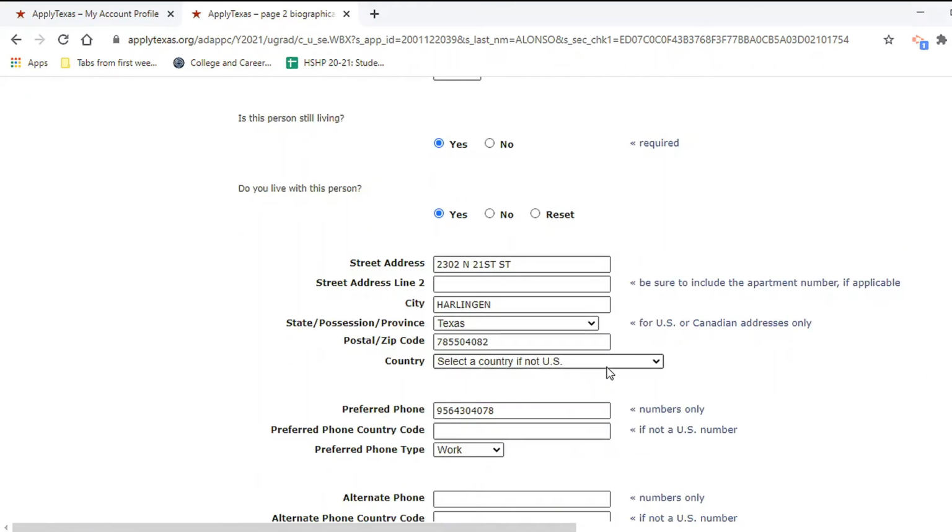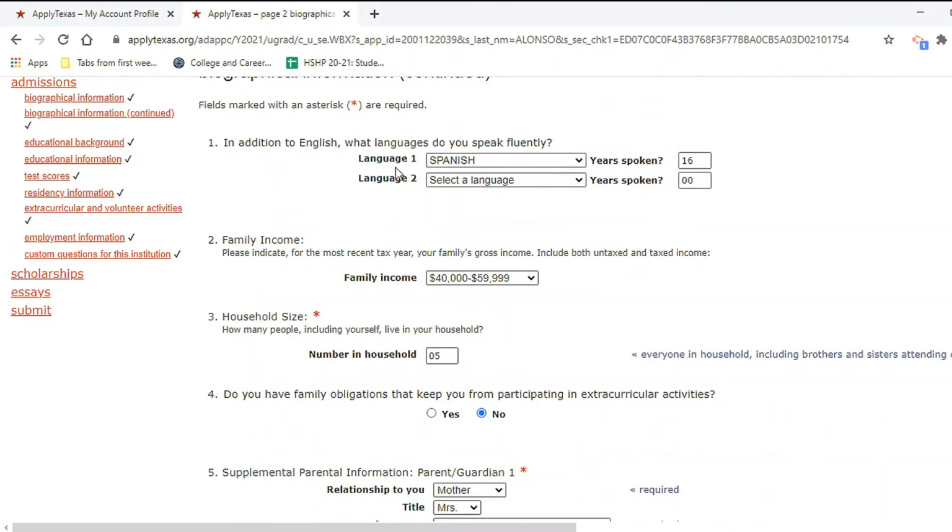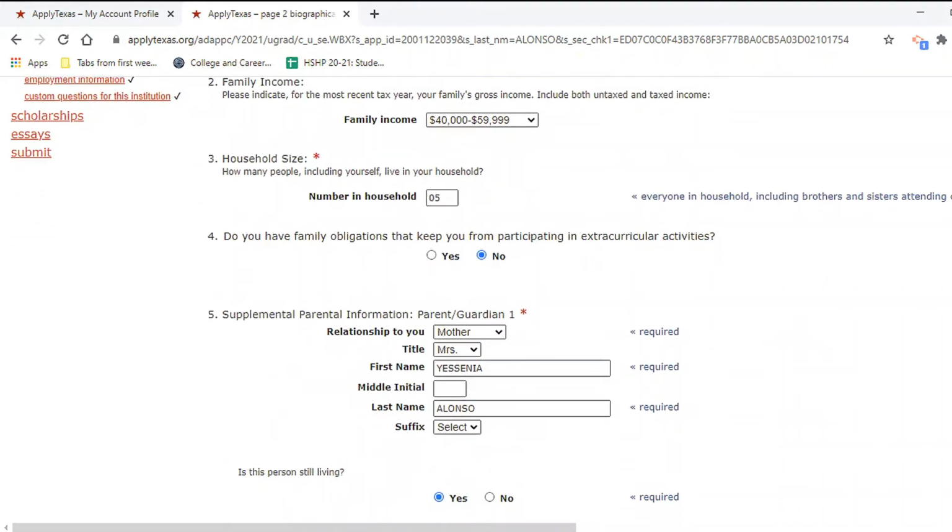Let's see. Make sure you fill out if you have any other languages that you speak, family income, and how many people live in your house. That includes your parents, any brothers or sisters. Even if they're attending college, make sure to add them.